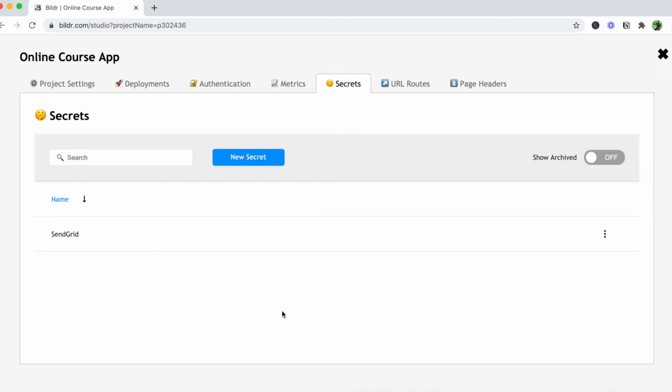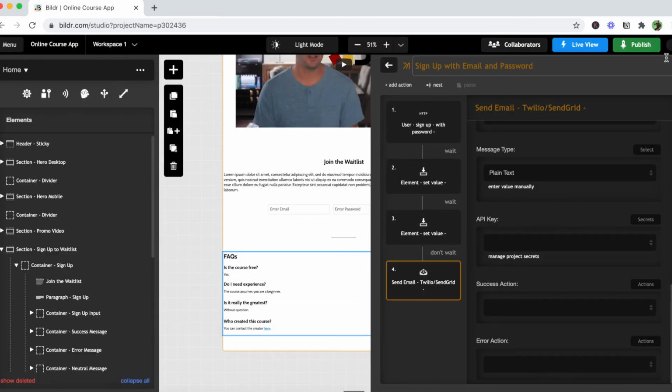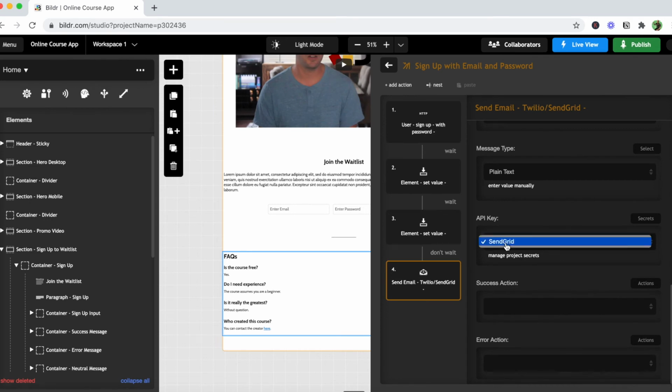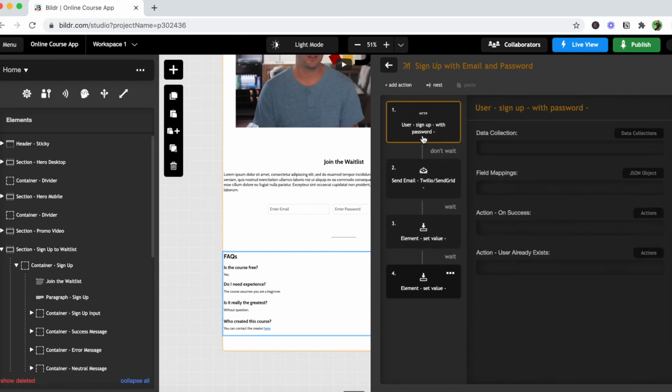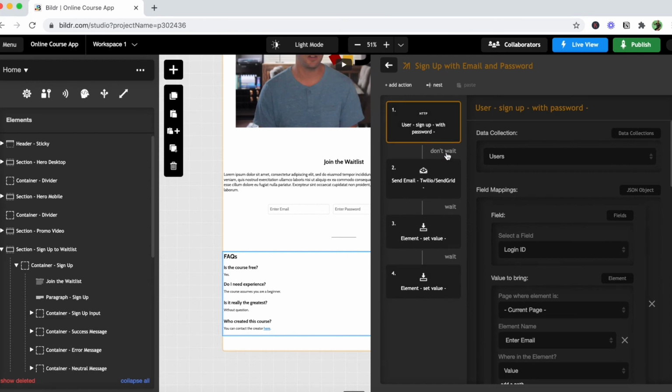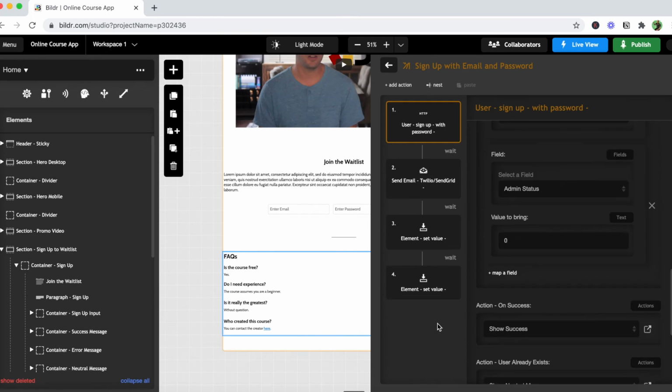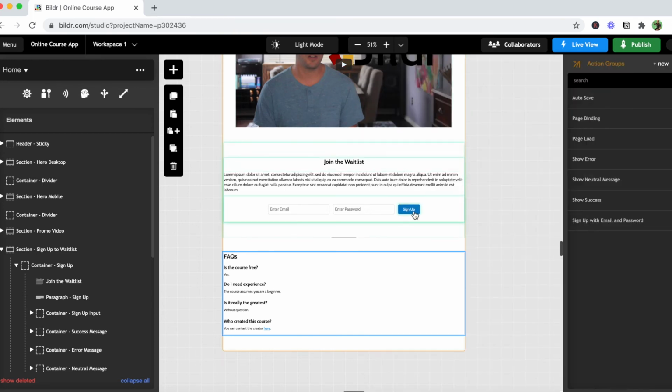So now that we have this saved as a secret, we can go back to this action and use the API key, which is the SendGrid one we created. I think I want to do one more thing before we test this, which is to move this part of the action group to be second. That way, just in case, we don't want to clear these things out, so it knows which email address to send this to.